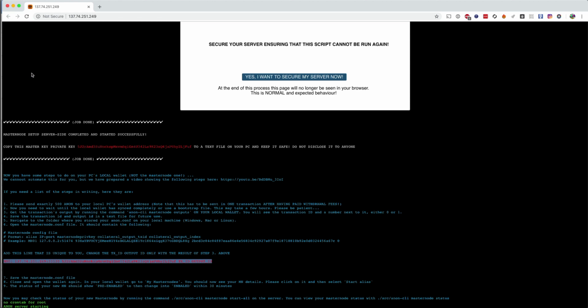So now we need to pay attention to this particular notice here, and it says please secure your server, ensuring that this script cannot be run again. What does it mean? Obviously, because this is a web-based setup, now you need to ensure that these files that have set up your server will not be available for any other malicious user to actually tamper with your server.